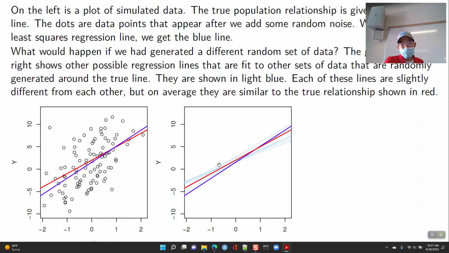And over here, this shows a bunch of estimated lines. We just have to pretend that some other random data set showed up and we estimated the line that fits that data, right? And we did this maybe 20 different times, or 10 different times, I don't know how many. Can you guys see the light blue lines here?